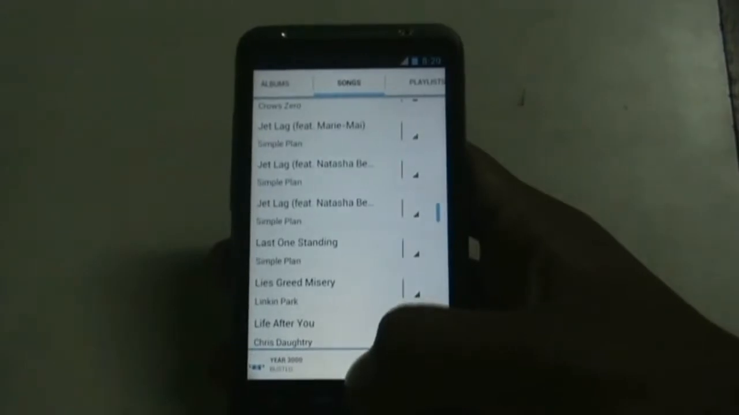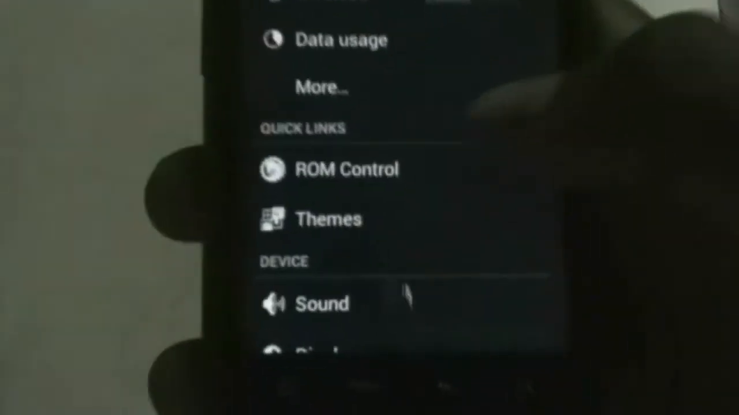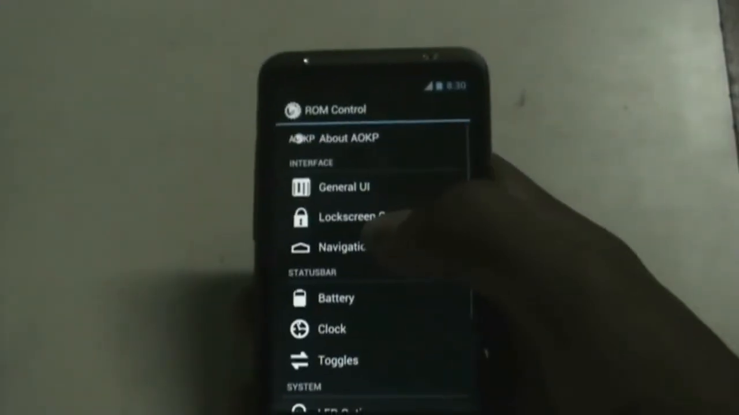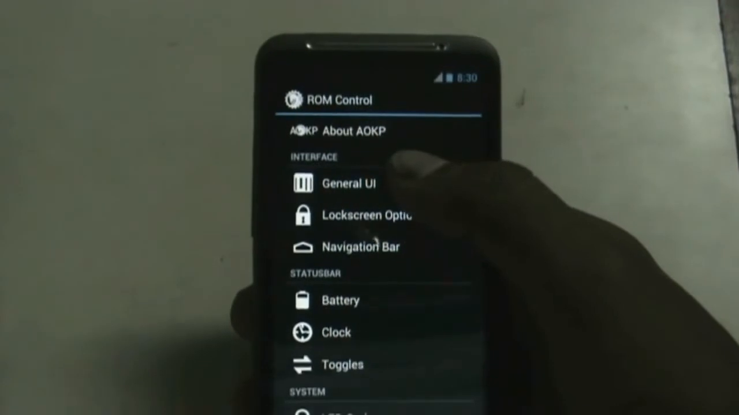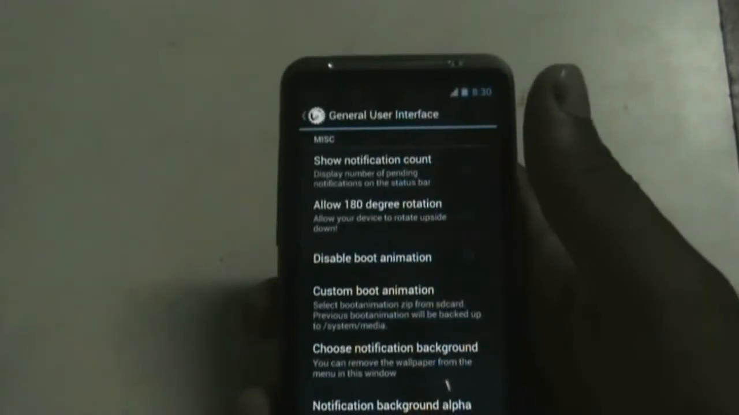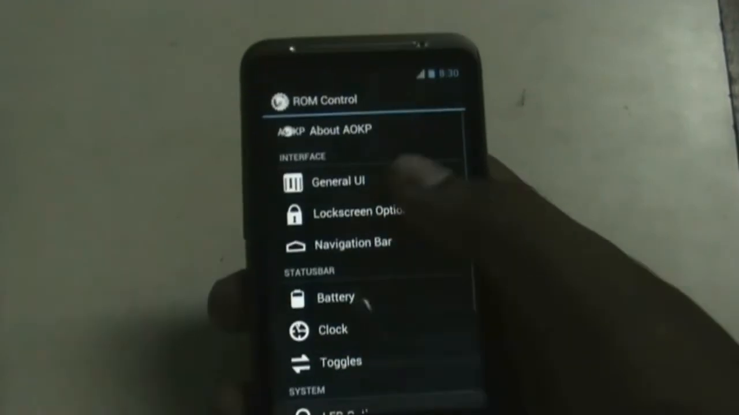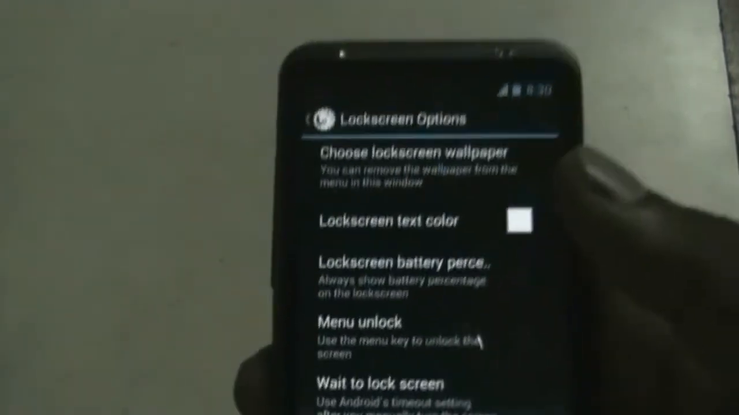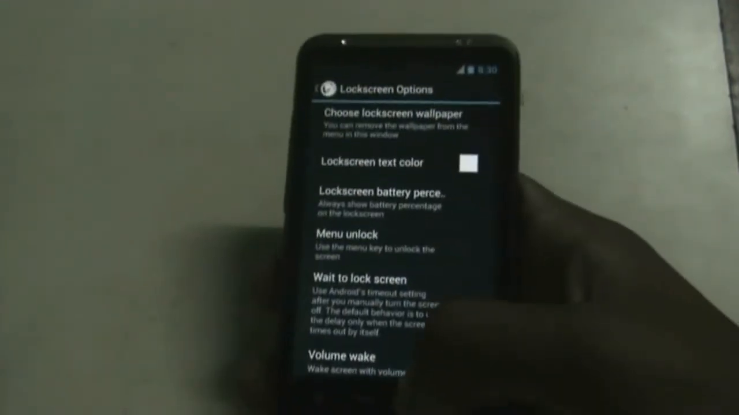just check it. And in the settings menu, you get this ROM control option, from where you have different settings to customize your phone. You get the general UI option, from where you can just select your boot animation or just disable it, and many other options. The lock screen option to change the lock screen wallpaper, and many other stuff, so just check it.